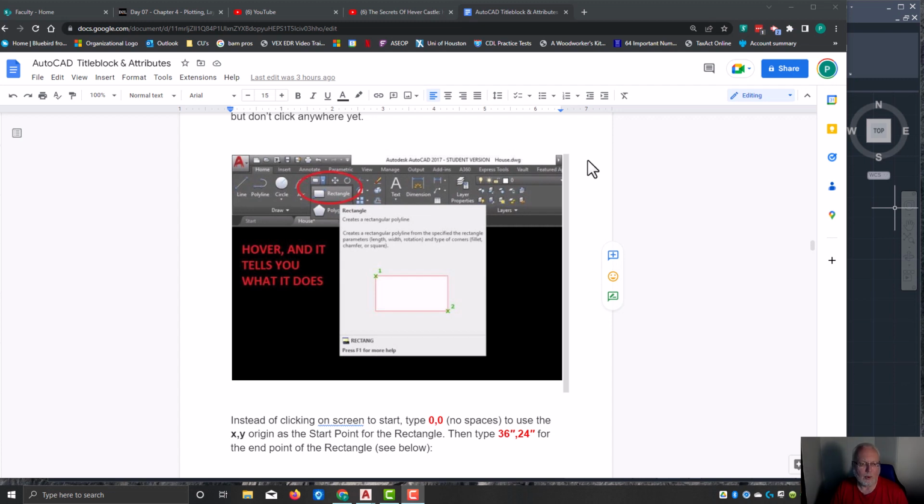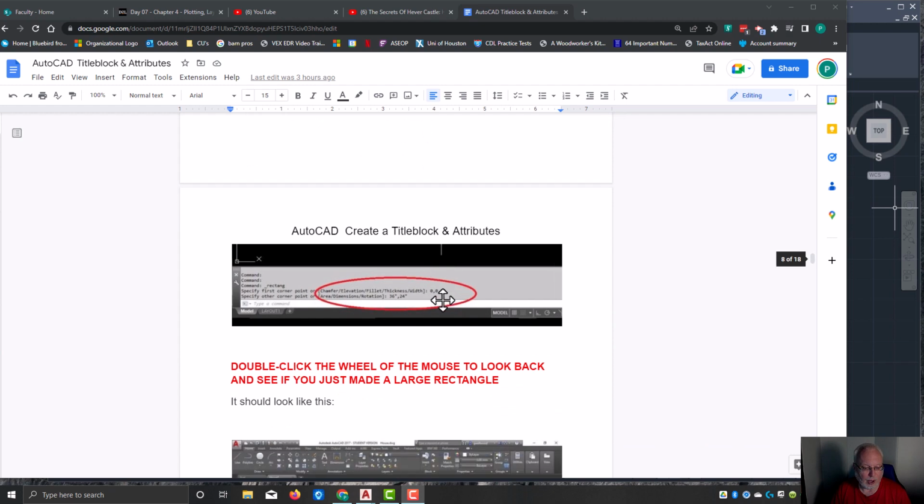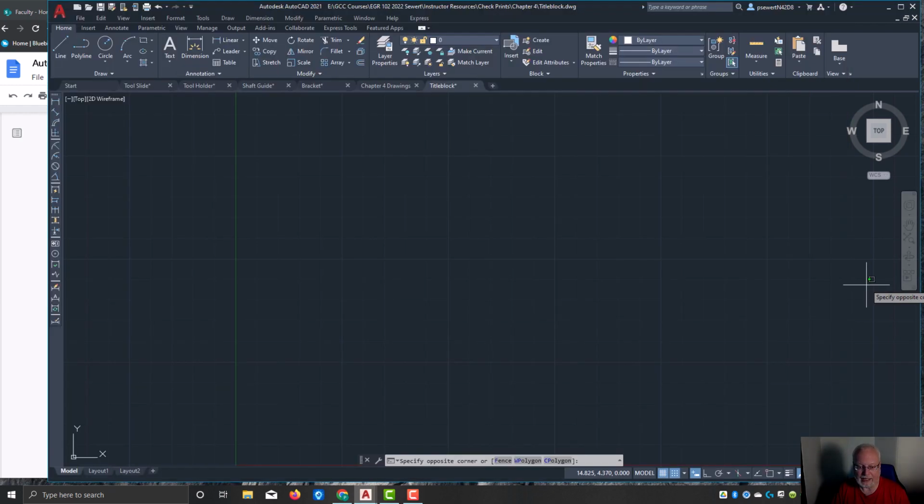Okay, now what we're going to do is create our actual title block, and I'm going to use the rectangle tool. My bottom left corner, so my start point, is going to be 0,0, no spaces in that. And then we're going to use the upper right corner of 36,24.